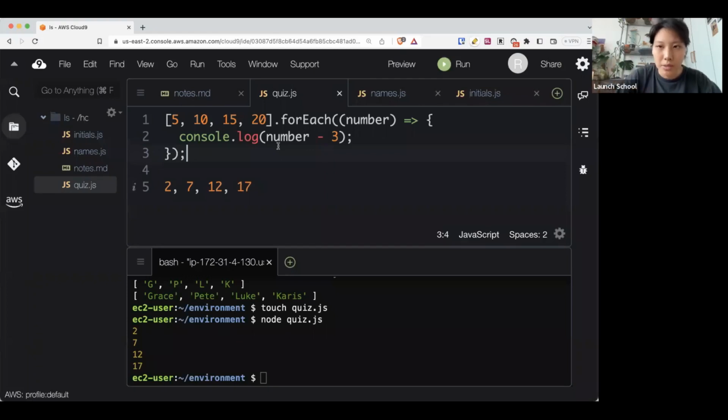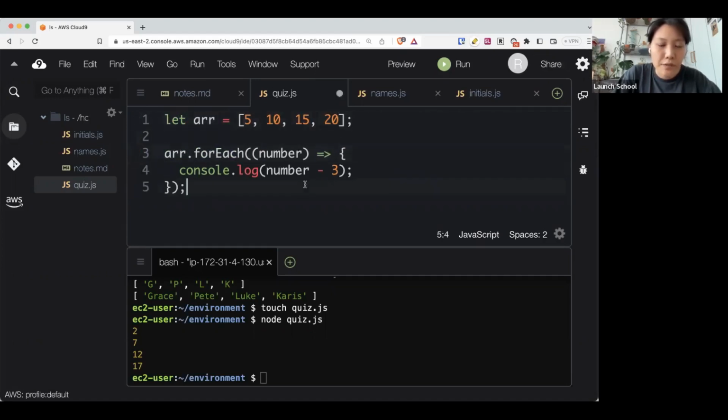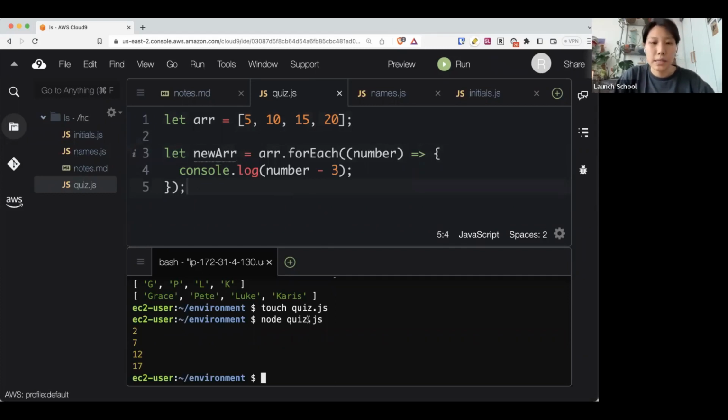And that's simply what the question is asking. What is the output to the console? It's true that if I were to, for example, save this array to a value, and then call forEach on that array, and then simply check what the value of what forEach returned is.